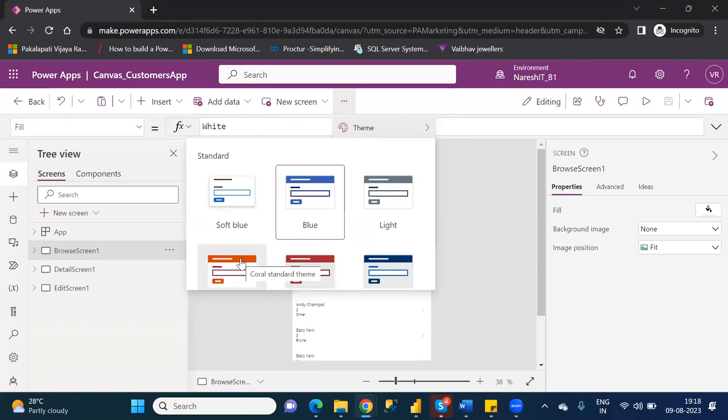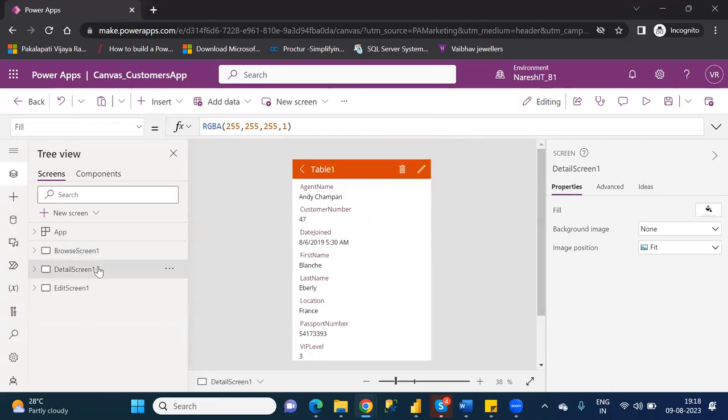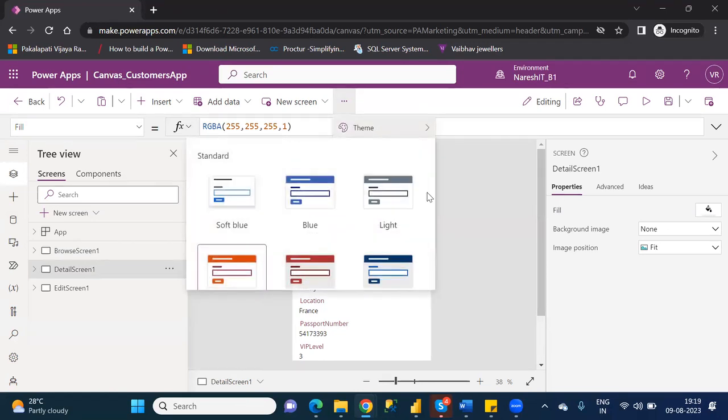Suppose for example, I like this theme. Select it, then automatically see that theme is applied for this one. Not only this one, suppose when you go to the detail screen, that means the complete app, the theme will be changed whenever you want. Understand clearly or not? This is the theme, it is available here itself, and whichever is required, you just need to select that particular one. Then automatically that theme is applied. Anything you can select, and automatically that theme is applied.